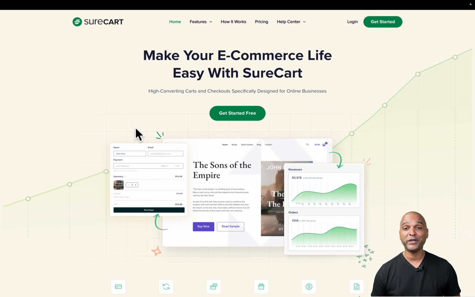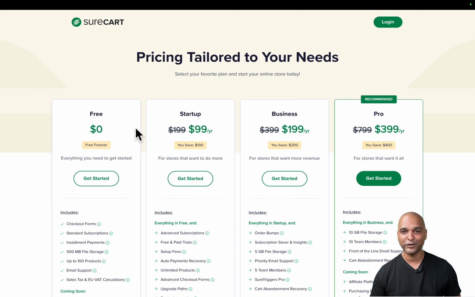Now, you just saw what we did with the free version of SureCart, so just imagine what you could do with the pro version, one of the pro versions. So you got the startup, the business, and the pro plans. There are many features like advanced subscription, free and paid trials, order bumps, and much, much more.